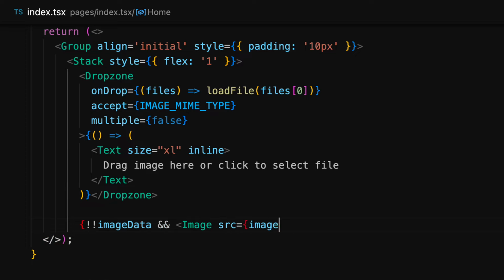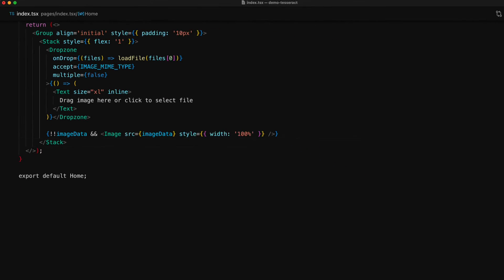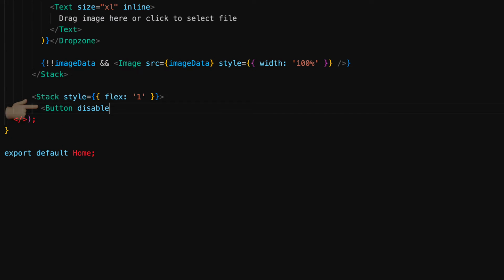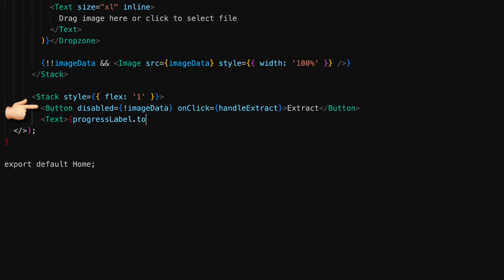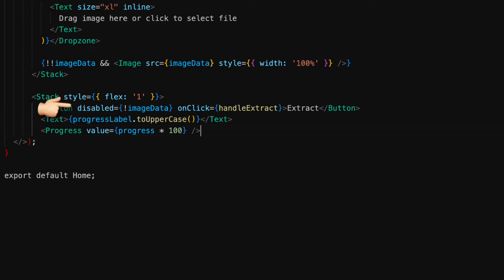The other thing that we are going to render in the stack on the left hand side is going to be an image tag, which we only render if there is some image data present, which will be set as a part of the load file function that we looked at before. Now for the stack on the right hand side, we are going to render a button which will be disabled when there is no image data, and its click is wired to that empty handle extract function that we saw previously. Then there is a text that is going to just be a rendering of the progress label in uppercase.